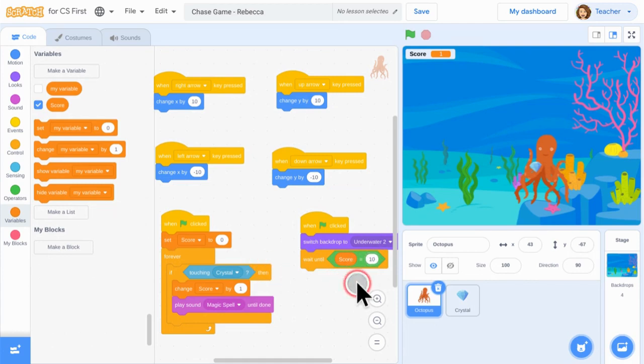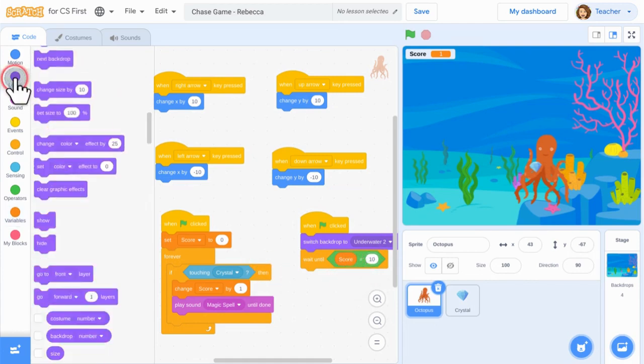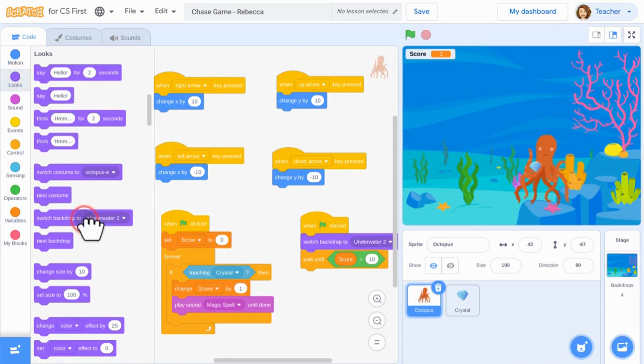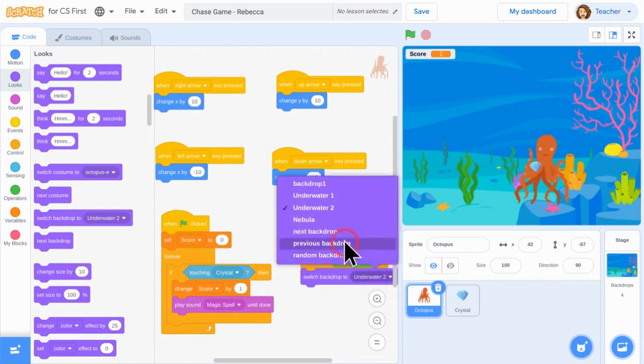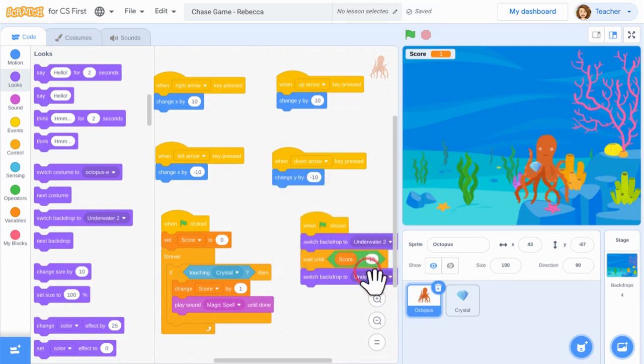Then after my player scores 10 points, we're going to go to the looks block. We're going to do switch backdrop 2, and instead of underwater 2, I want it to go to my second backdrop. So mine is nebula.